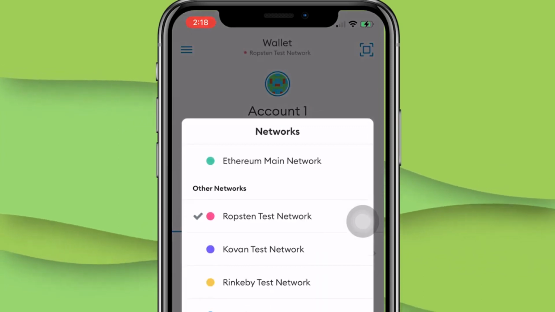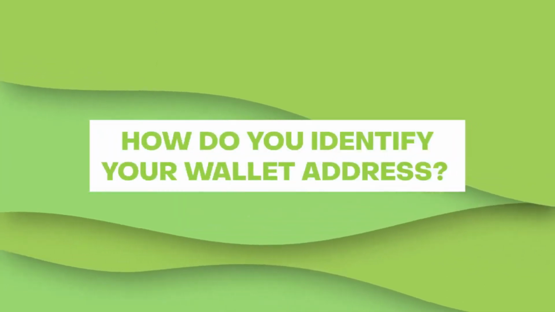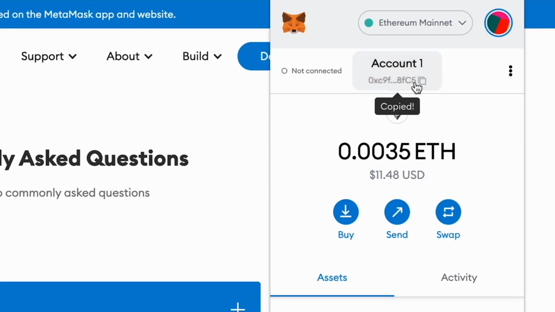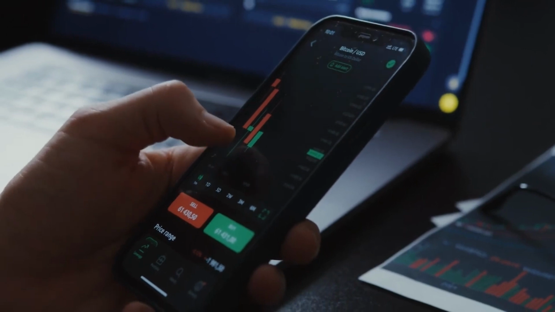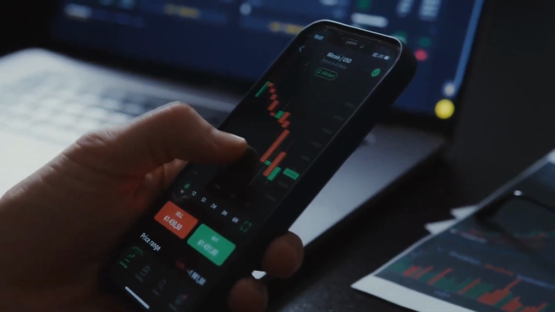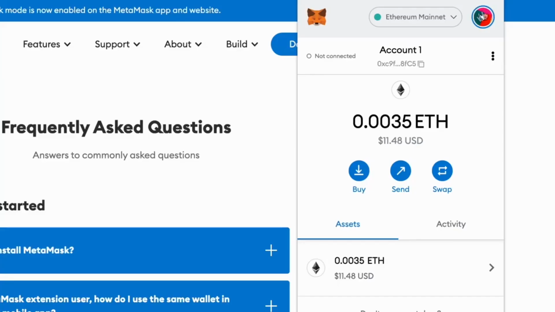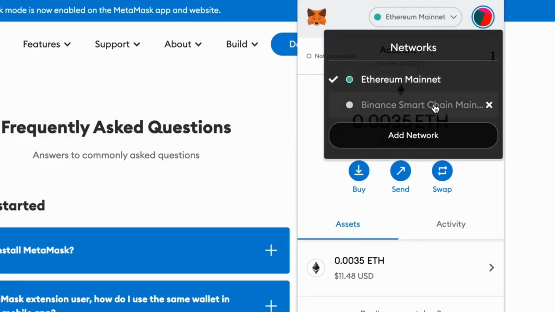So, how do you identify your wallet address? There's a button just next to the code that you can use to copy on your clipboard and share with anyone who wants to send you tokens. Similarly, you can also transfer tokens from centralized exchanges like Coinbase or Binance to your wallet. Just make sure that you have the right network selected for this.